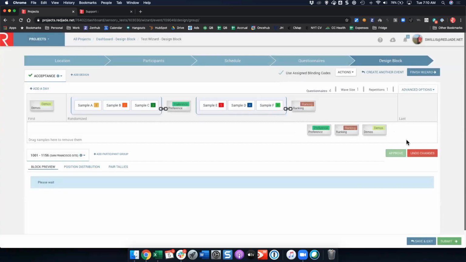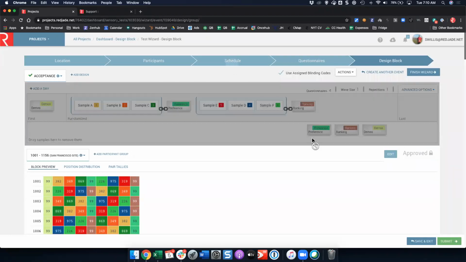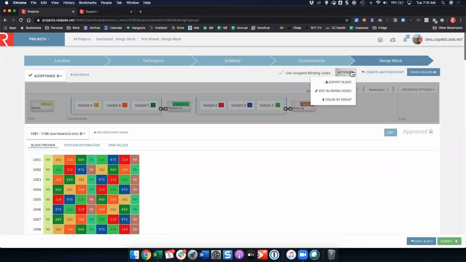And I'm going to do one more thing. I'm going to approve this and then download it. So let's click approve, and then let's download this. All right, let's export our block. And what I want to show you is importing the block and how you prepare a block for importing.